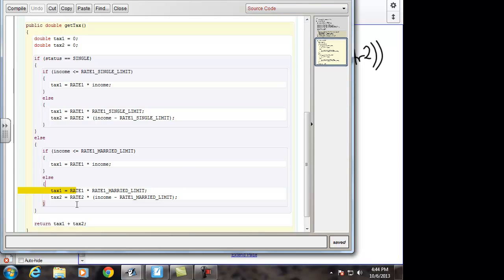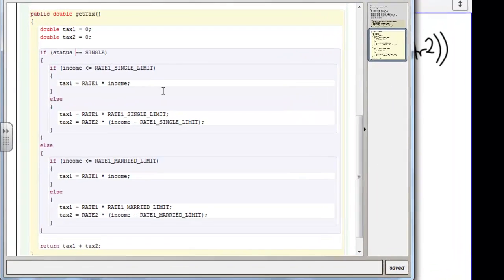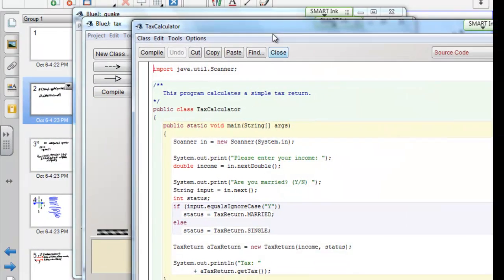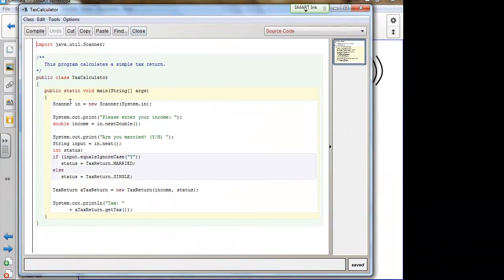All right, and this one's a little bit different. This one's a version that's got a few different changes in it, but the idea is the same. I got nested if statements, and so we could go ahead and check the calculator tester. So make a new scanner, enter your income. Are you married? Yes or no. Now here, because these are static constants of the tax return class, I can use them elsewhere. They have to be static if I wanted to use them out here in the main program with no objects.